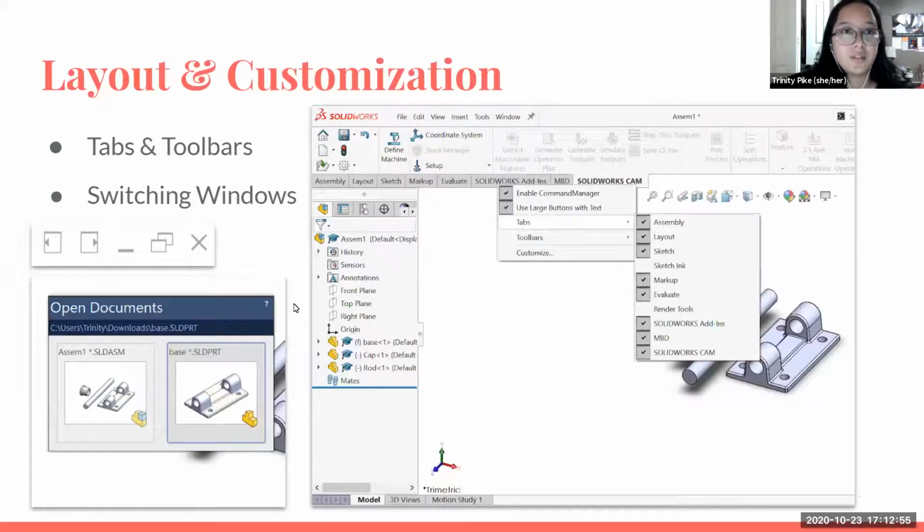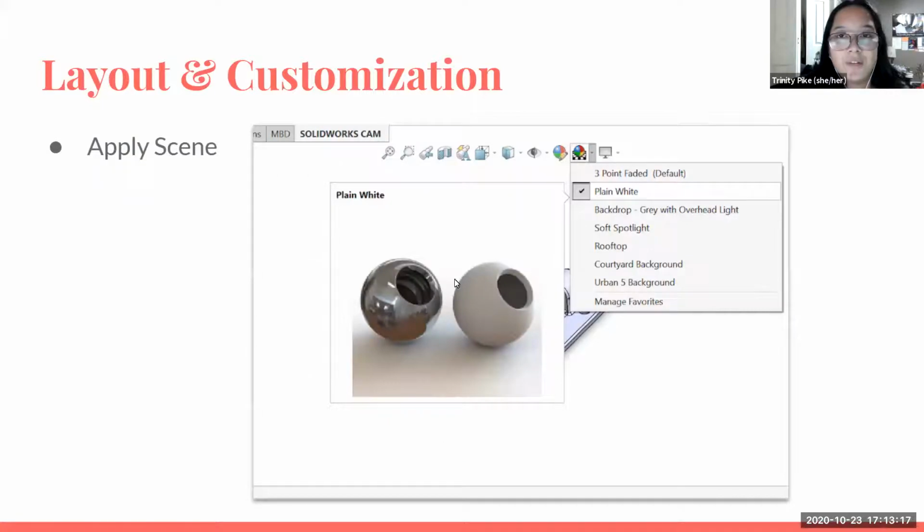This is the general layout and customization when it comes to SolidWorks. There are different tabs and toolbars that you see up here, and this is me right clicking, and you can customize which ones you see. You can also switch windows either by doing Control-Tab on your keyboard, or clicking these little things to see if you can split screen and do all those little things in SolidWorks as well. And finally, you can apply the scene. This changes your background, and you can also play around with all these different features that I show here to customize the view even further.